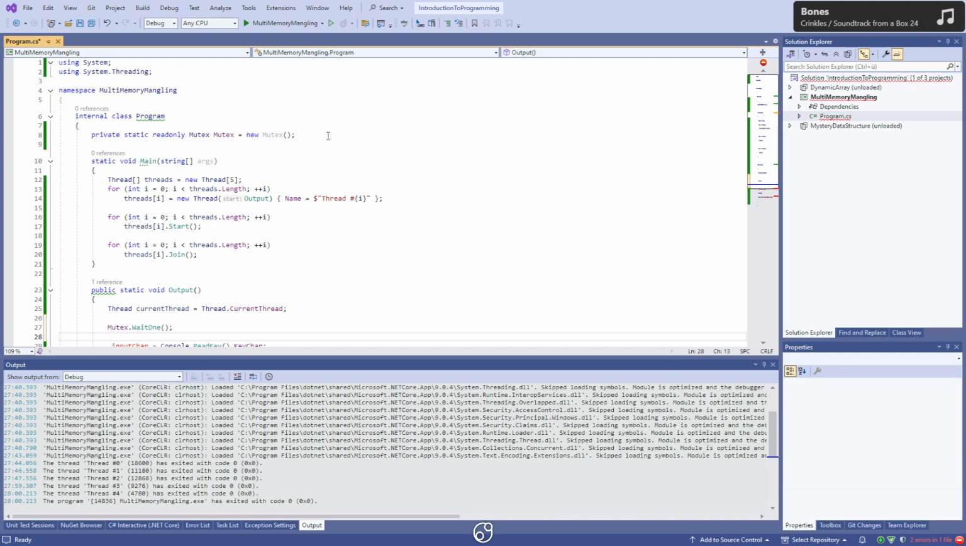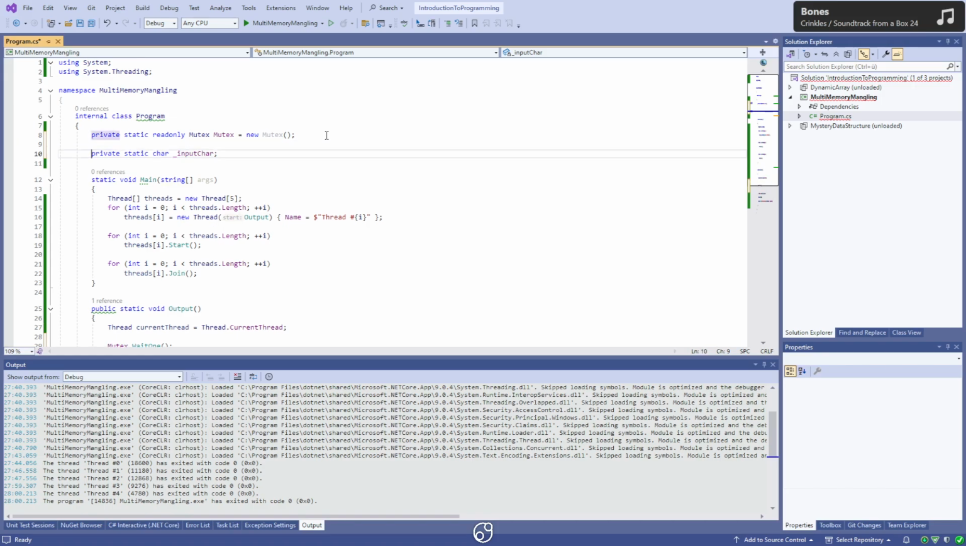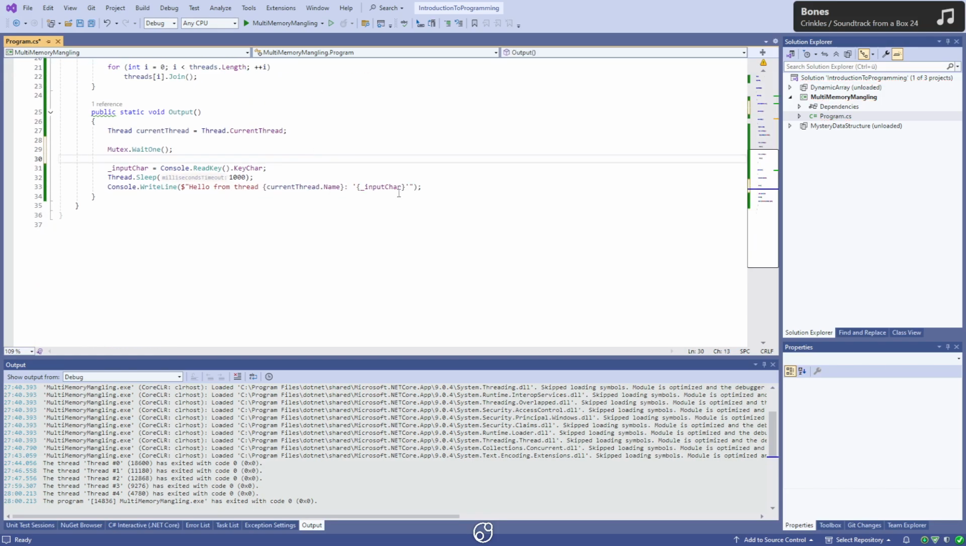And I shouldn't have removed the input character. Private static. Yeah, so that code works. And once our code is done, you can just go mutex.release mutex. And with that, we release our token.